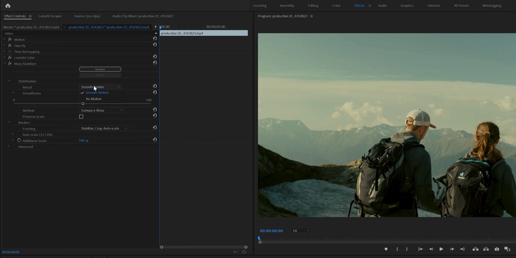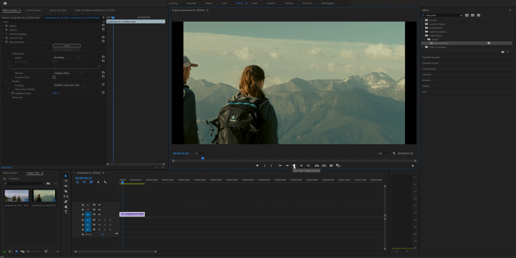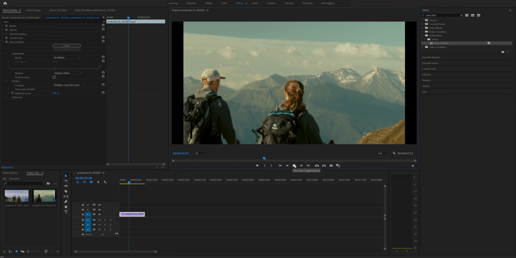As for result, you get two options: smooth motion and no motion. Smooth motion retains the original camera movement and makes it smoother. No motion will attempt to remove all the camera motion from the shot.